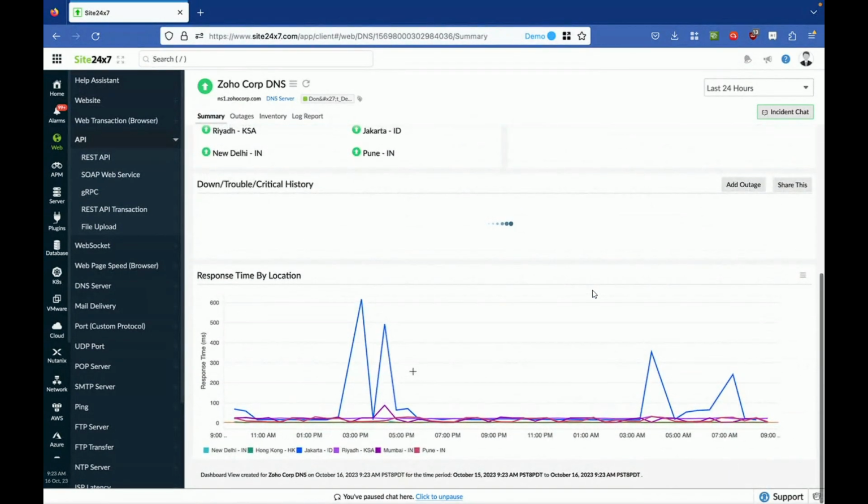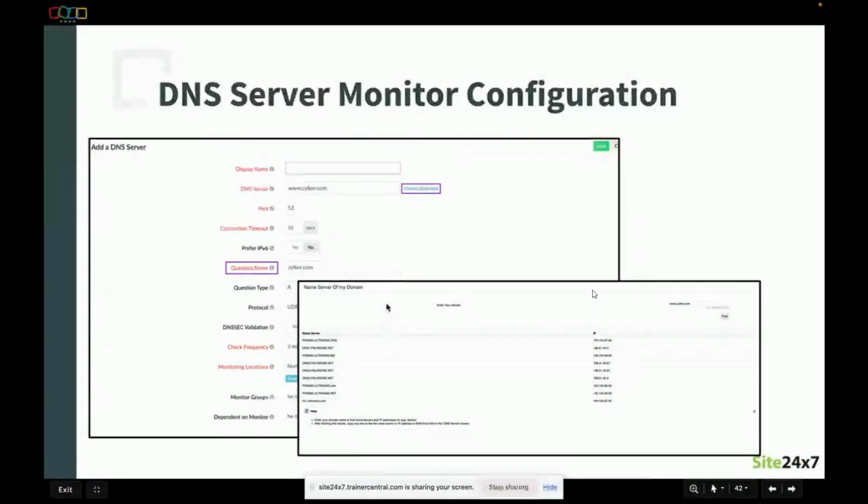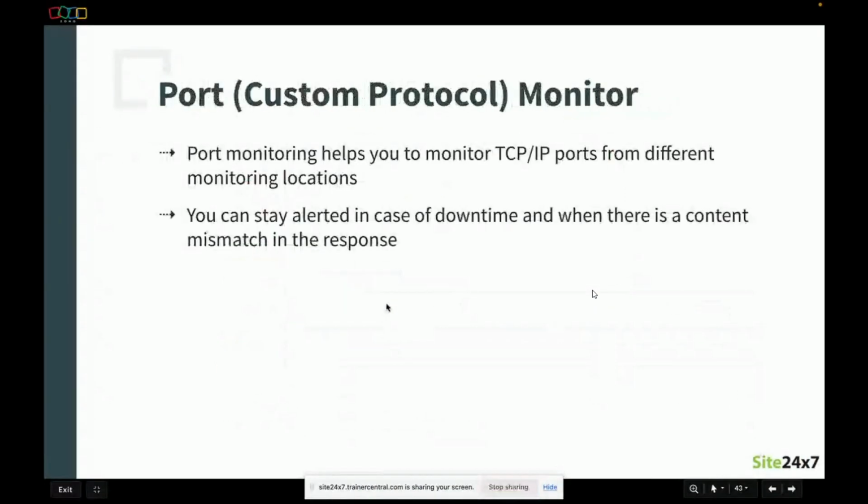Moving on to port monitor. If you want to check if a particular port is working fine, you can monitor it using our custom protocol, that is port monitor. Port monitor helps you to monitor your TCP or IP ports from different locations. So you can stay alerted if there is a downtime, and you can even configure content checks in the response.